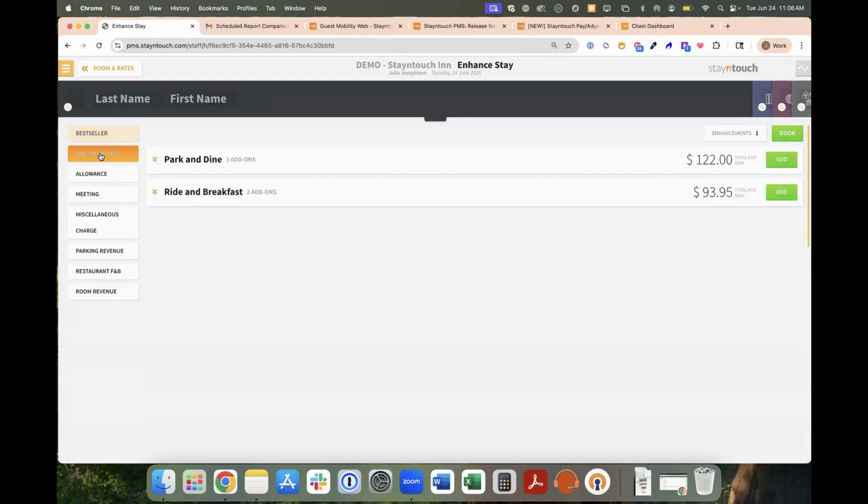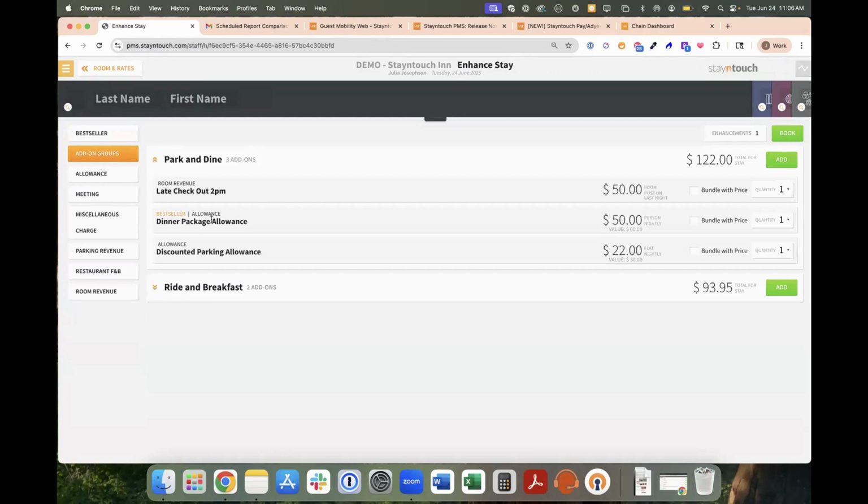And if I click on add-on groups, you can see my two options here. We have the little orange chevron that indicates you can expand down and see more information. So if I expand out Park and Dine, it shows me the three enhancements that are part of that package, the cost for each, and then obviously it's giving me this total here for the stay.